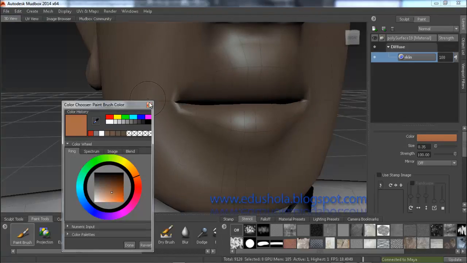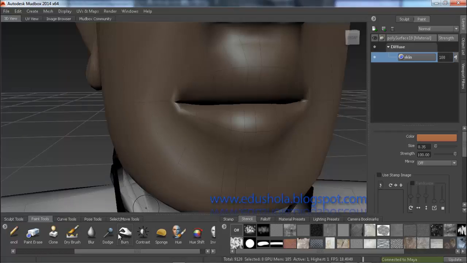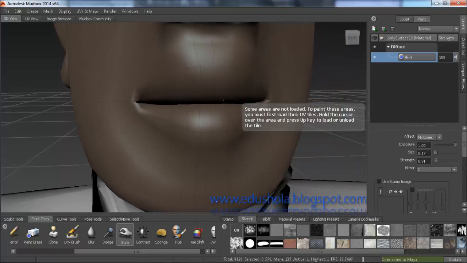Okay, but what I want to do for the top of the lip is, Mudbox is actually very similar to Photoshop. It has all the tools we have in Photoshop, but in a 3D format. So I'll click the bone and switch on symmetry. I'll set it to hex, and I'll just bone that part of the lips.